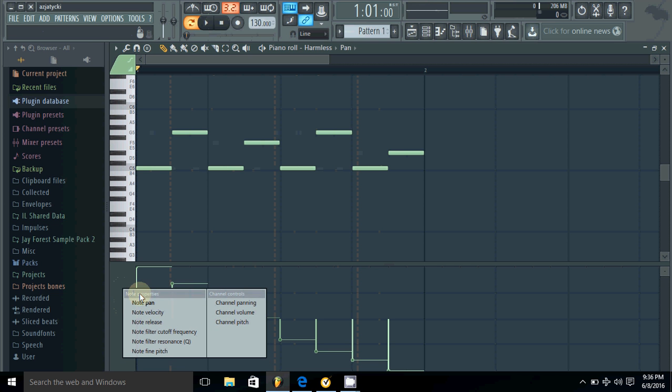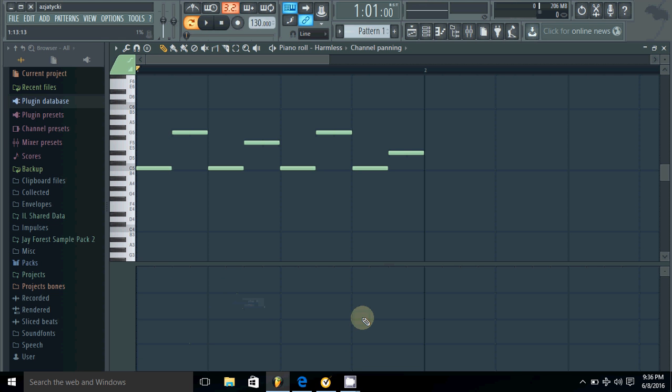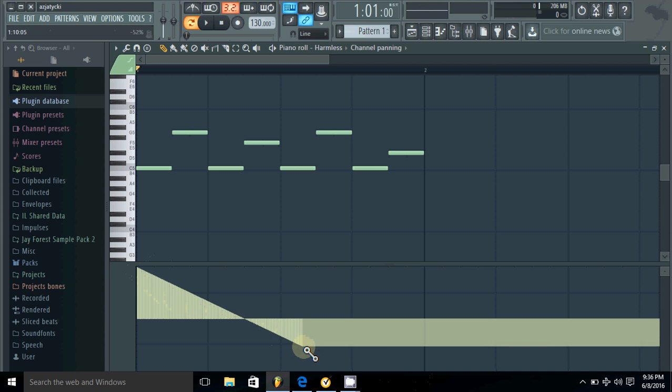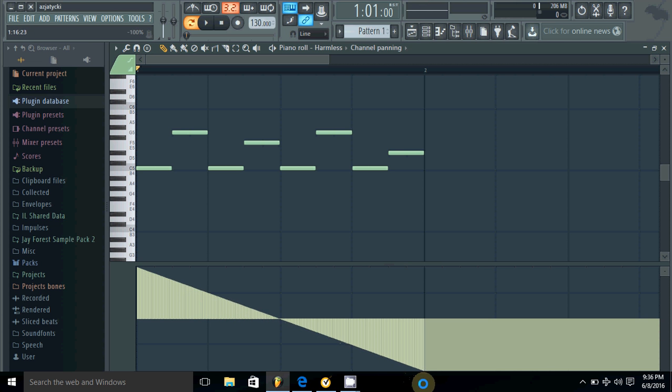right click again over here, and instead of going to note panning, you go to channel panning. And what that's going to do is turn it blank right here. So let's say you want to bring it from the right to the left. Well, you're going to right click right here in the corner, and you're just going to drag it all the way down, just like that, or however you want to drag it.